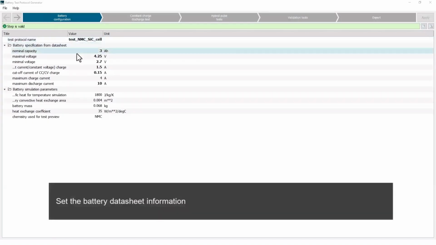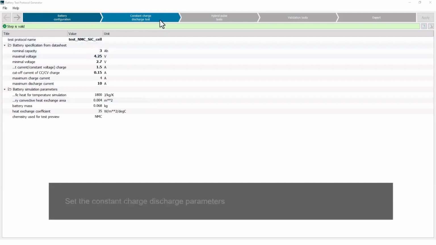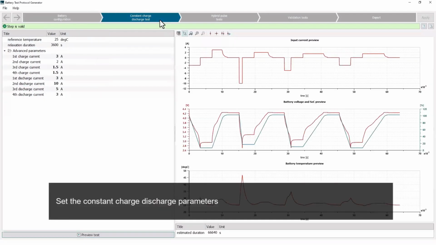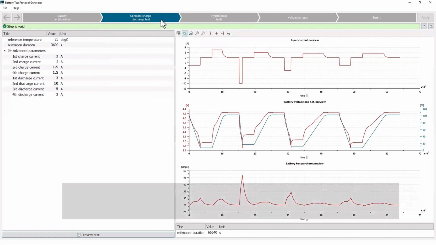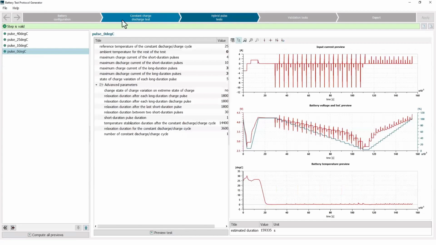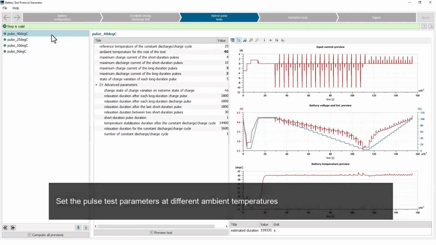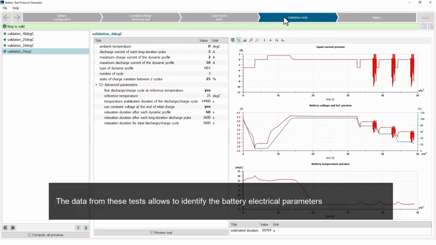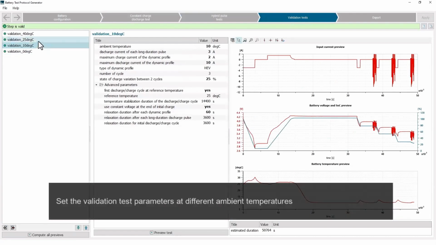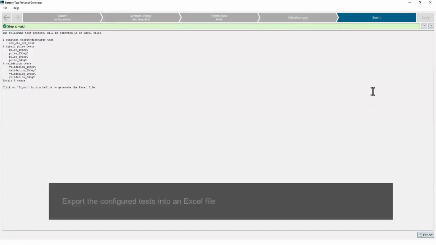So let's go into the tool right here. You set the battery definition that we determined from the requirements stage earlier. And then you can set the constant discharge parameters. This will allow you to identify the battery capacity and thermal parameters. You can define different hybrid pulse tests at different temperatures. And then when you simulate them, you can get the equivalent circuit parameters that are required to run these electrical type of empirical models.